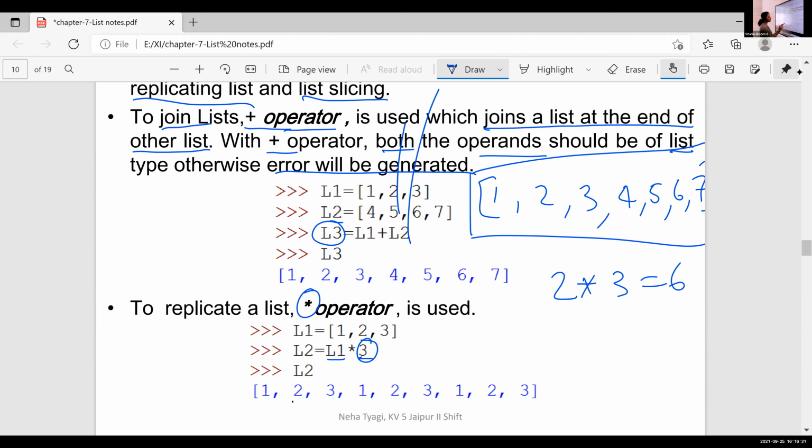L1 is repeated 3 times, which means within the square brackets L1 is 1, 2, 3. Then again 3 times it is repeated. That is first time, it is okay. Then 1, 2, 3. Then 1, 2, 3. This is L1 into 3. L1 into 3 means 3 times this L1's contents are repeated and assigned to L2.